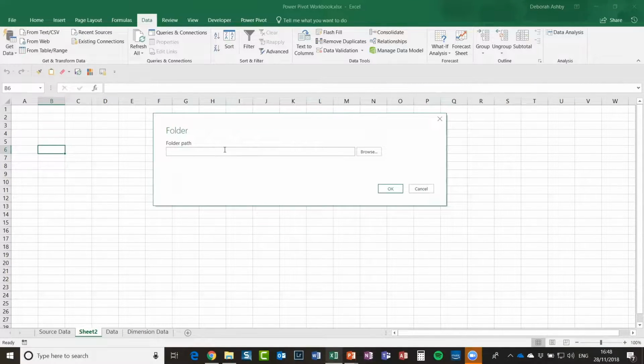And it's asking me for the folder path. So this is where I can now just do a Control-V to paste in that path that I copied. That's not the only way. You could click on Browse and browse for it that way, but I actually find it a little bit quicker just to do it this way. So I'm giving it my folder path, and I'm going to click on OK.